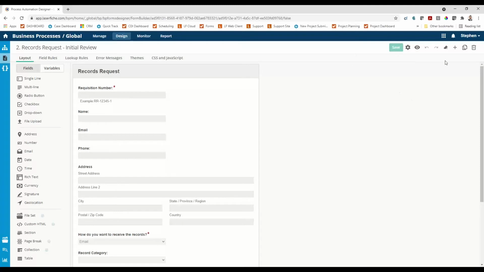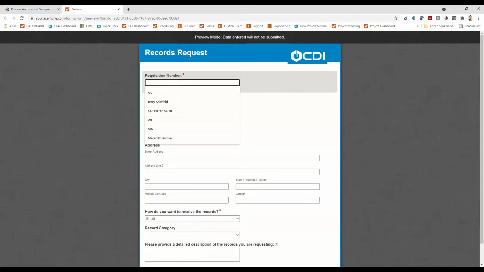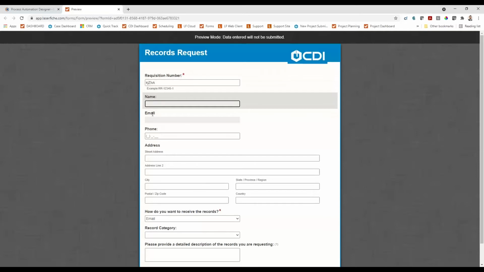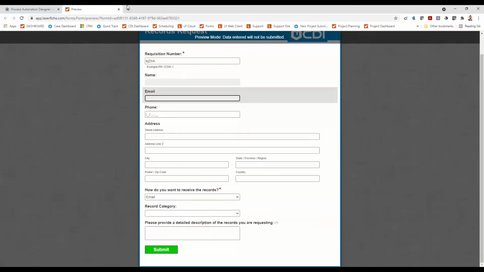By the way, I don't know if you guys caught this. The way that I'm sampling this and reviewing it is this little eyeball. So then we can see how it looks. See, these fields are now read only, and so on.